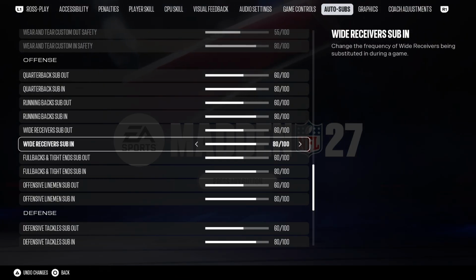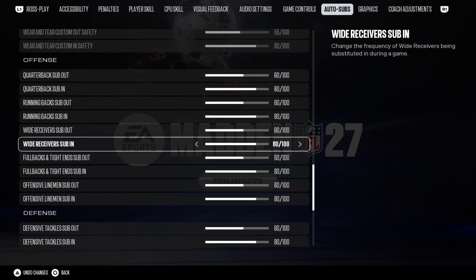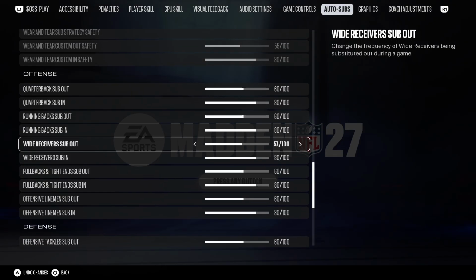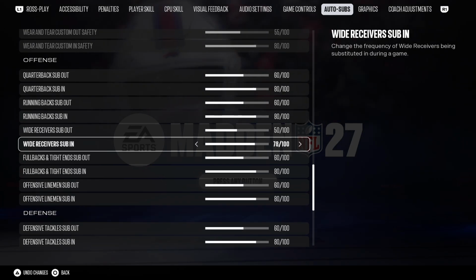This means the bigger the gap between sub out and sub in, the longer your players will usually stay on the sideline before returning. You can adjust these settings depending on how much rotation you want. If you want players to stay on the field longer, use lower sub out values. If you want more frequent substitutions, increase the sub out value.